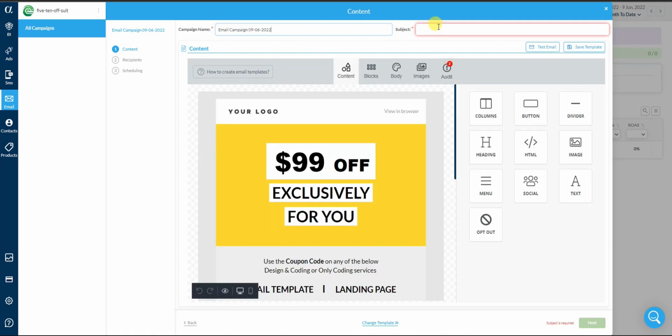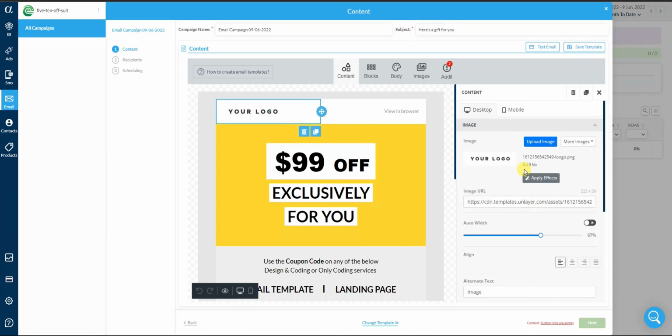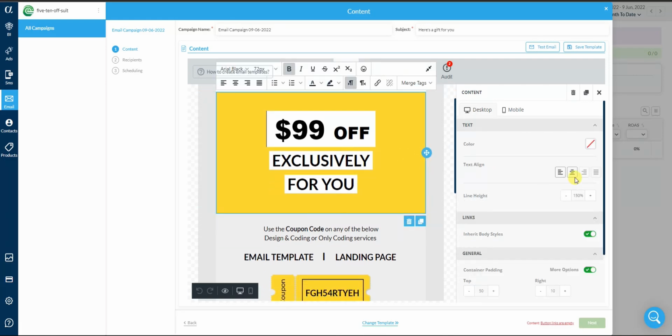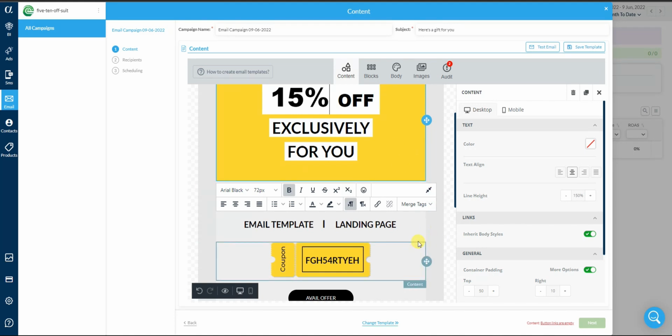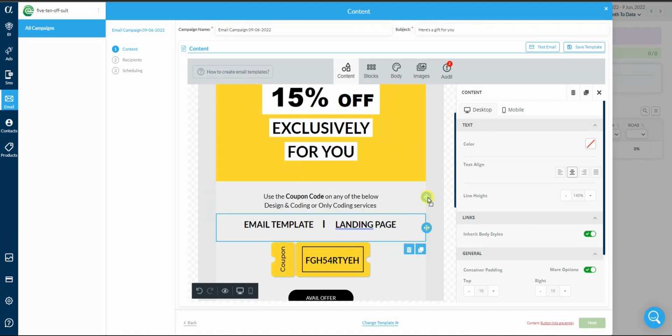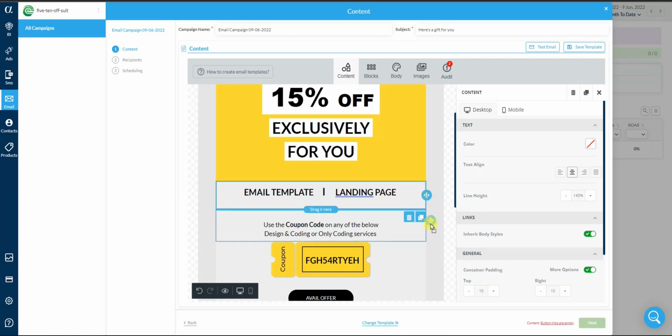We can go ahead and set a subject line for this particular email. Could be like, here's a gift for you. And then right here, this is where we can actually customize the actual email. So we could go ahead and click on this and put our logo in here by clicking upload image. We can come in here, click on any of this, change the colors and the text in here. We could do something like this instead. We can go ahead and customize any of this just by clicking, and it's all drag and drop, so we can move it around just like that.